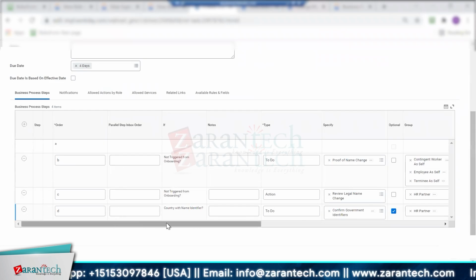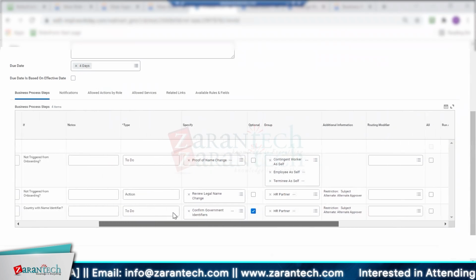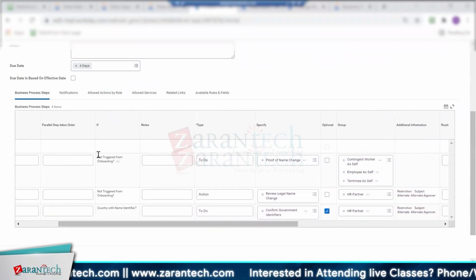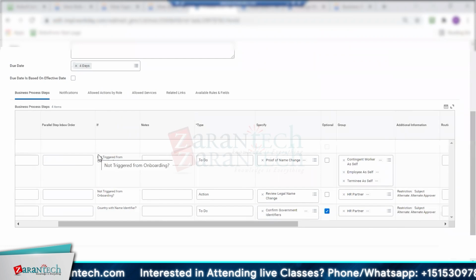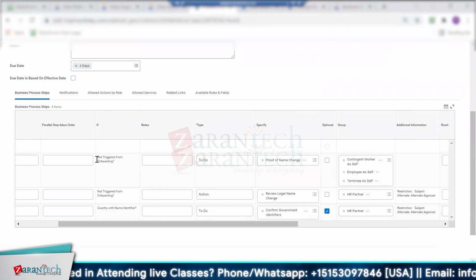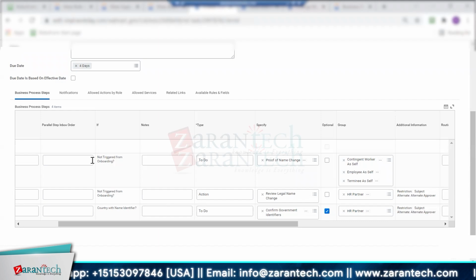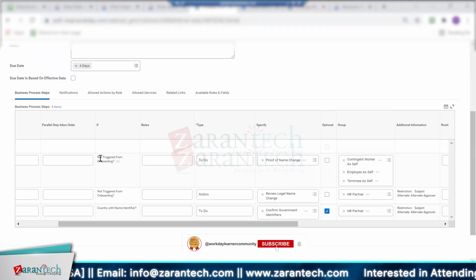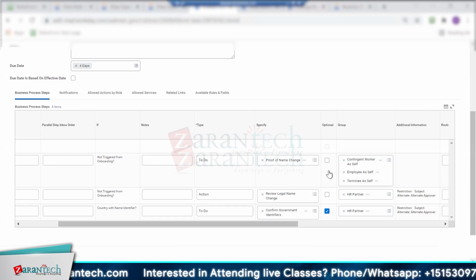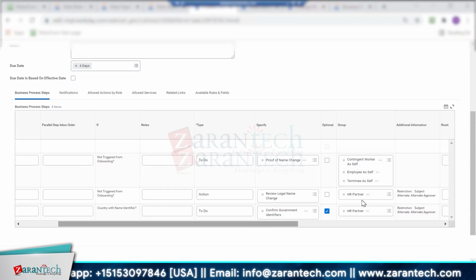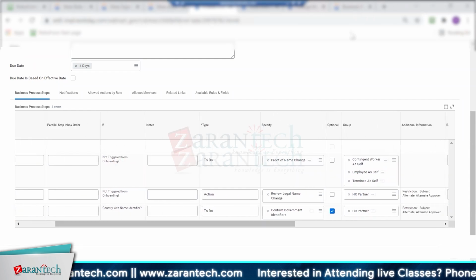So right now, and remember the if scenario, again, we'll go into it further, but not triggered from onboarding. So if this person is being onboarded, if they do the legal name change, this isn't going to get fired. But if I'm already an employee, all this is saying is that I want to go ahead and change that. And let's see, this review legal name change. Let me.